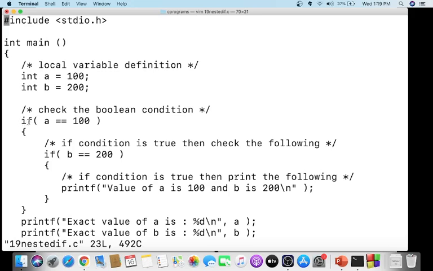So we are checking the first condition, if a equal to 100. This condition is true because we have given a as 100. Since this is true, it will go inside this brace. If the condition is true, then check the following. Again, we are checking if b equal to 200. So this is nesting. Inside this if, we are including another statement. Since this condition is true, it will go to this if statement.